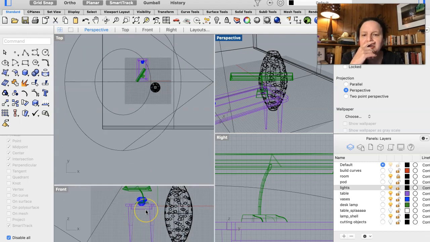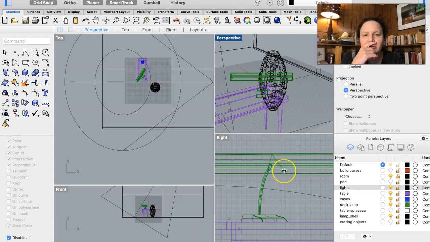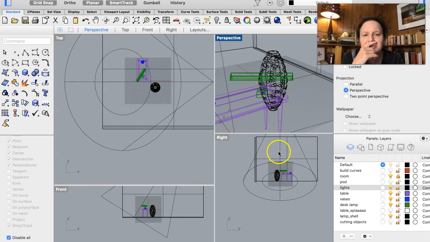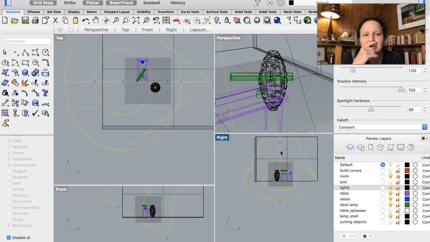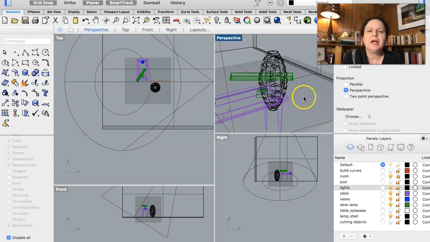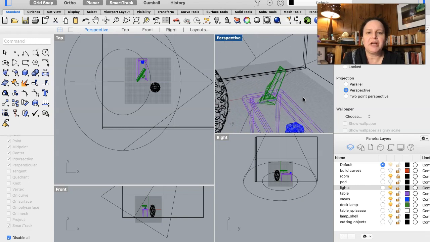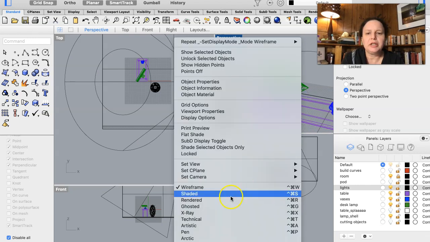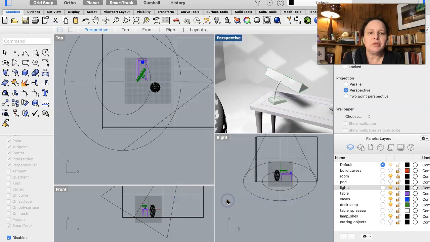No, that spotlight is still there. Very interesting. It's still turned on. So let me check this one more time. It could just be Rhino having issues sometimes also with the render.